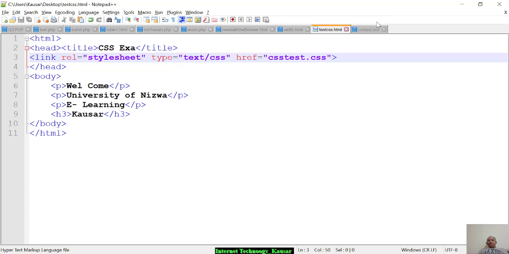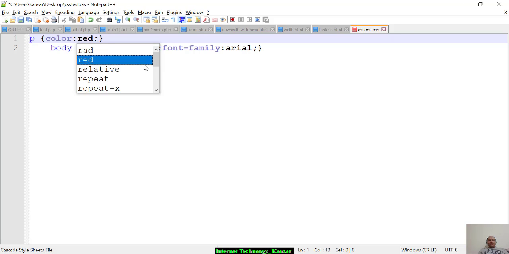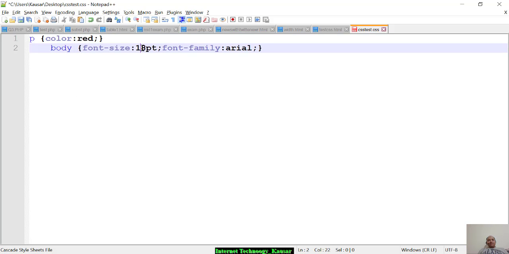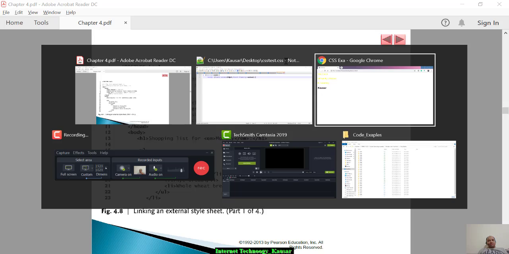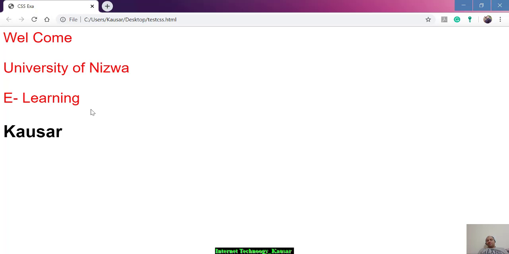I just save it. Now I want to change something in the CSS so that you will see the difference. I change the color of the paragraph to, suppose, red. Now I make the font size 28 point. Font family I will leave as Arial. Now just go to the browser and check what happens. See here, everything is red.